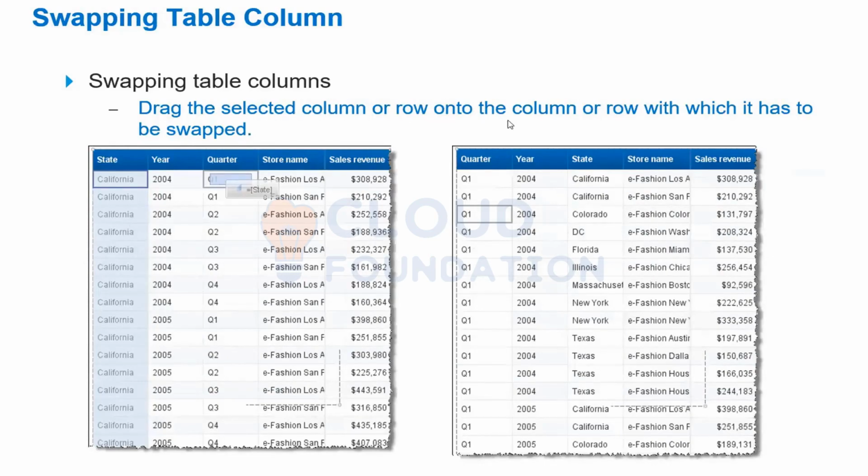Drag the selected column or row onto the column or row where it has to be specified. If you want to swap, we can just click on this state and we will put it here, so that instead of quarter, state will get displayed like this.